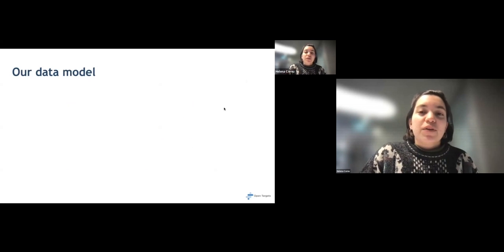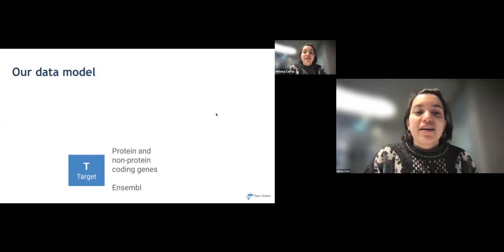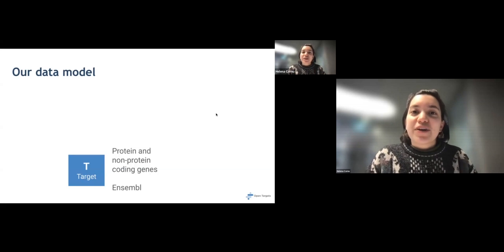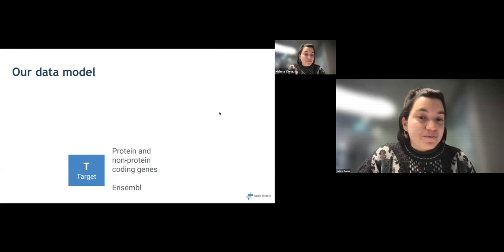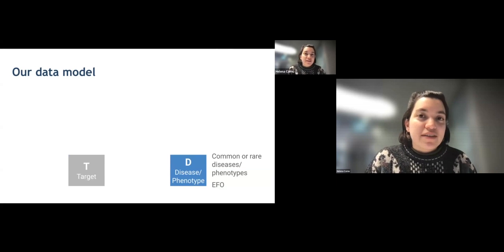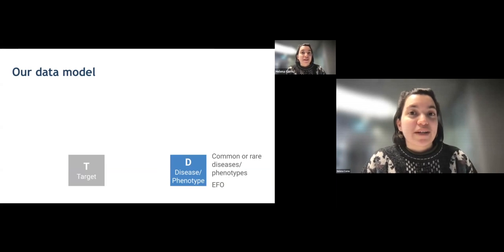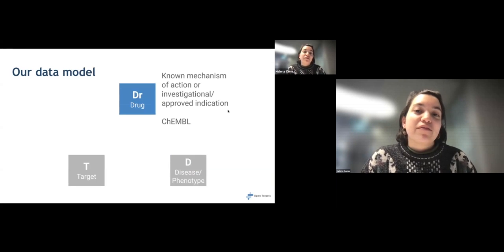Our data model: what does the information in the platform look like? The first thing is targets. We integrate information about protein and non-protein coding genes, and our source for this in the platform is Ensembl. We also integrate information on diseases and phenotypes. These can be common or rare diseases and phenotypes, and our source for this is EFO, the Experimental Factor Ontology. And the final entity that we have in the platform is drugs.